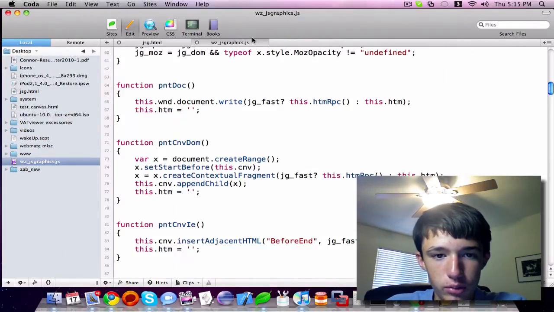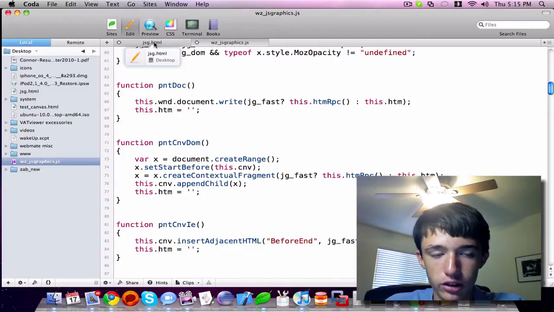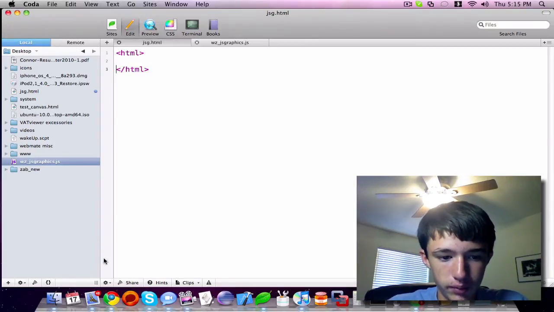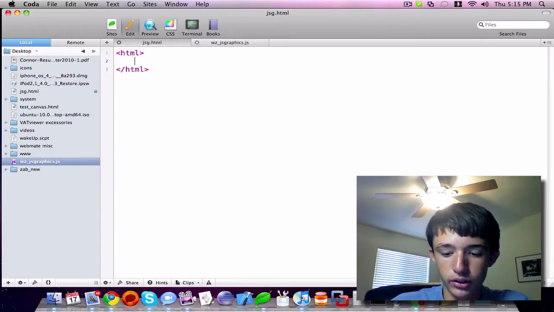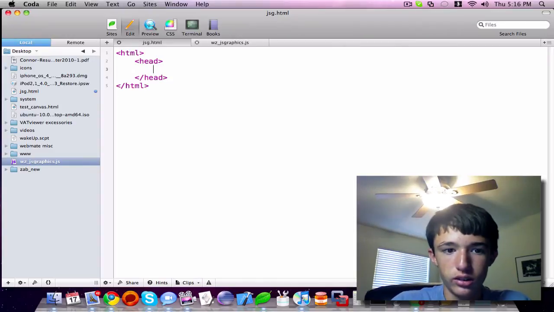So make sure you have wz_jsgraphics.js somewhere where you can include it into your HTML file that we're going to be working with. You don't need to be connected to any kind of server or anything, because HTML and JavaScript are client-side languages, so it doesn't take a server.